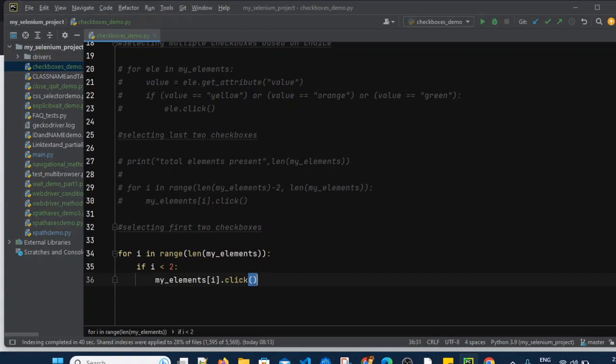In next iteration I value will become 1. So I is less than 2. So this condition becomes true. So it will click on second checkboxes. In next iteration I value will become 2. But 2 is not less than 2. That means this condition will become false. So it will not click on further checkboxes, right?